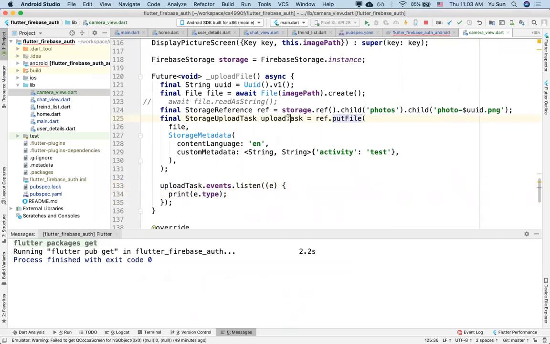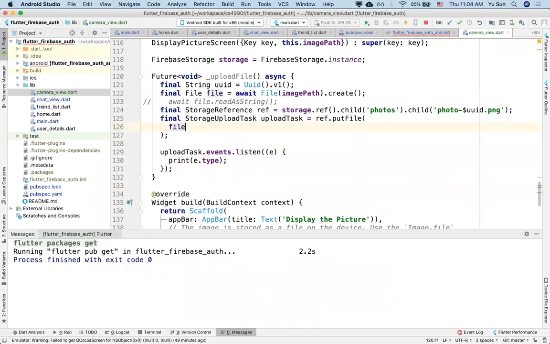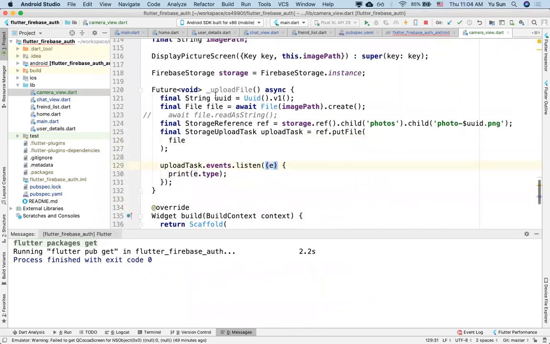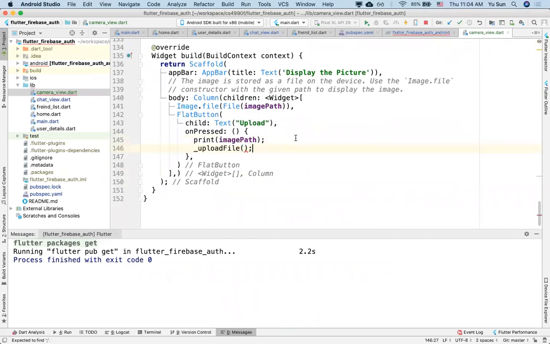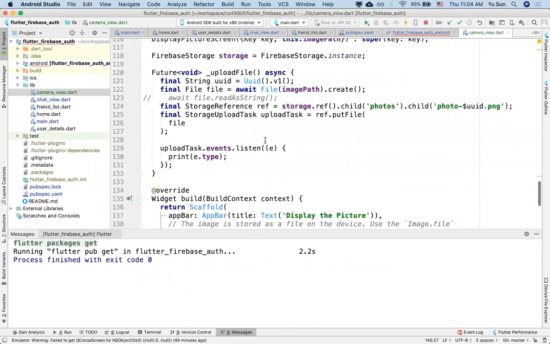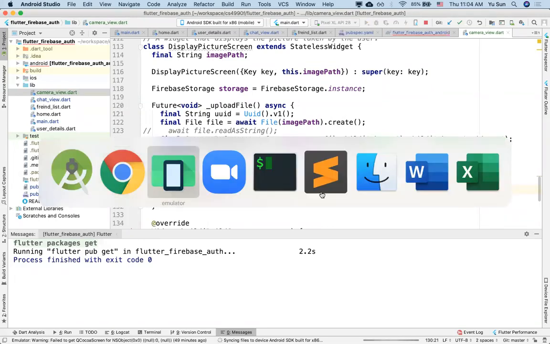Okay, and then that returns the task, which you can follow. Do we need the metadata? Let me just really make sure it's simple. Okay. All right, guys, let's see if this part works. So I'm going to upload the file from here. Okay, let's be safe. We run it again.